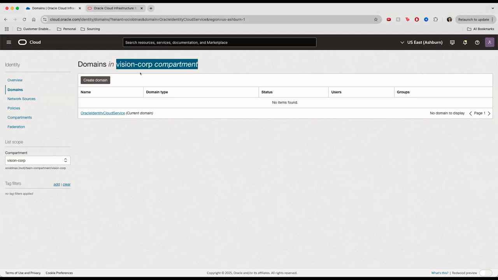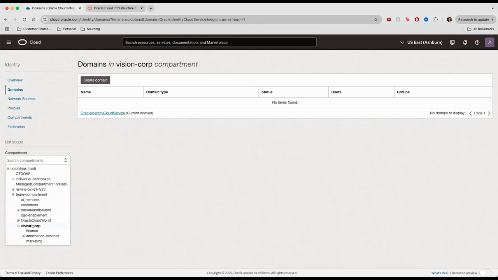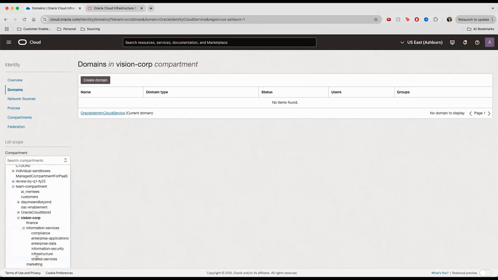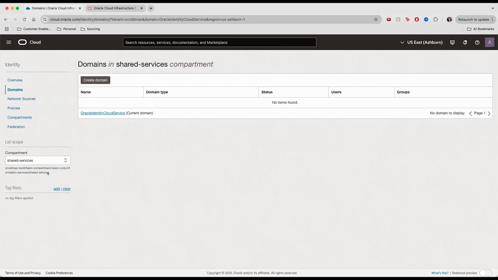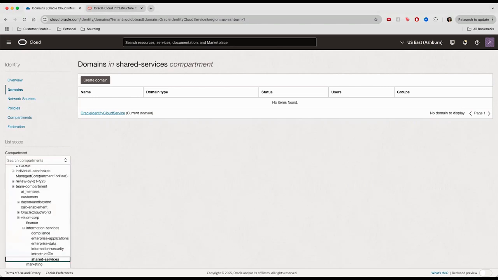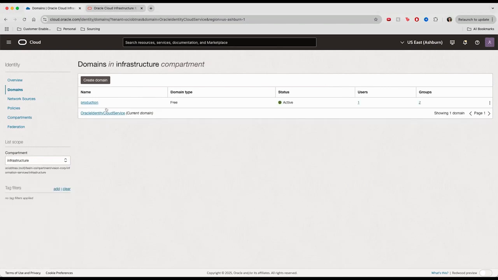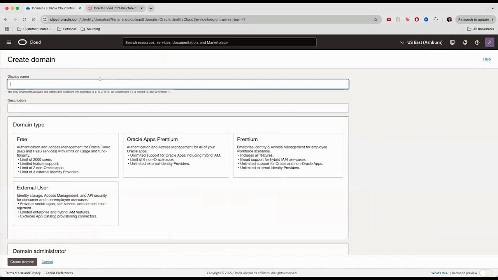So for example, here, we are currently in the Vision Corp compartment, but I'll go ahead and change this since I want you to see a resource that already has something. All right, so we have a domain inside our infrastructure compartment that we'll get to in just a second. But first, I want to show you how you can create an identity domain.